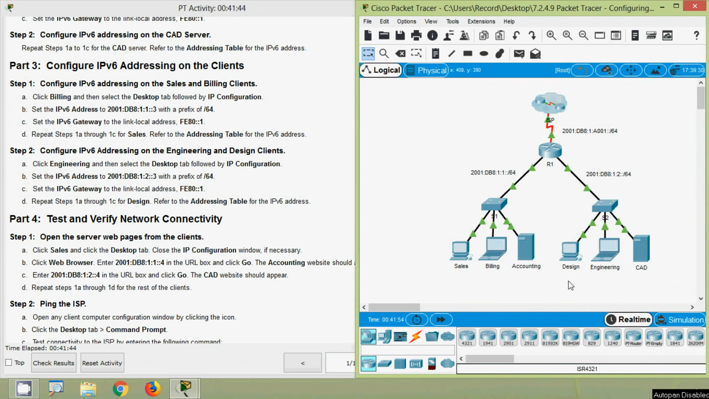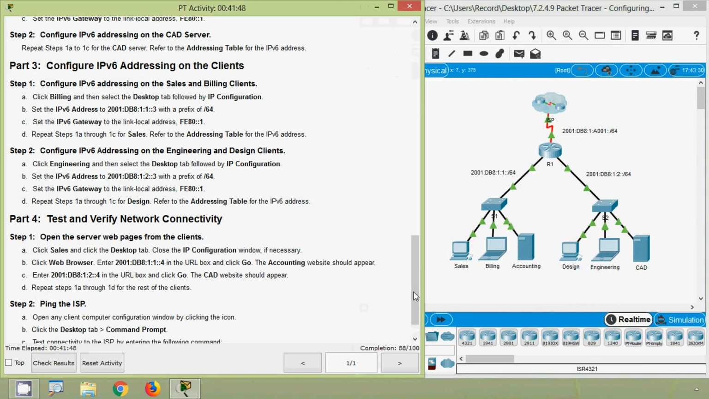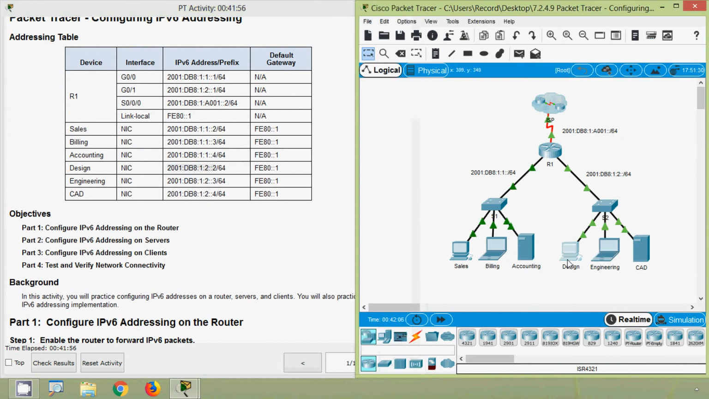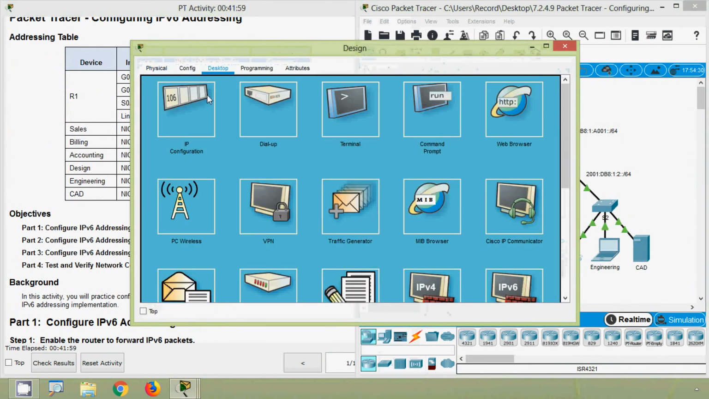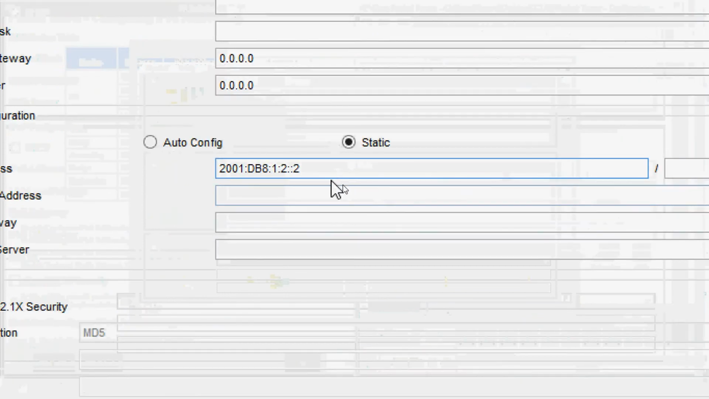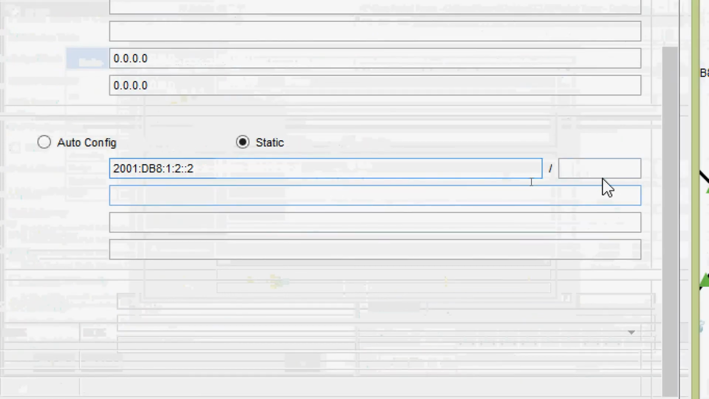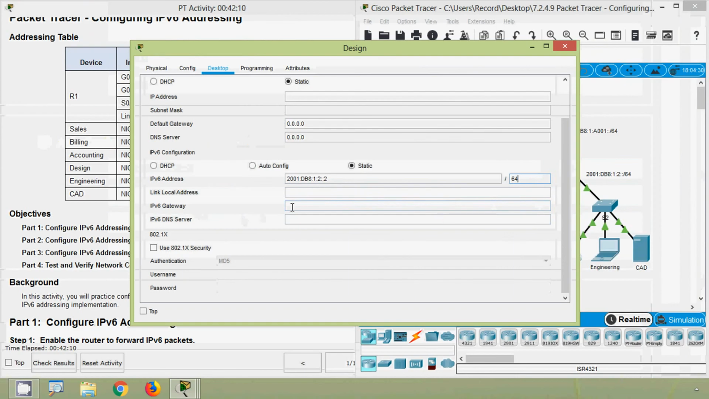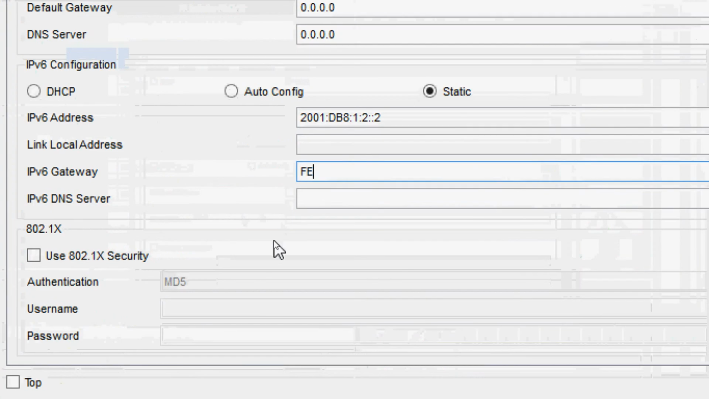Same we have to repeat on our client design. We have to get the IPv6 address for this client design. Here we can see that. We will copy this IPv6 address. Then coming to design client, desktop IP configuration. Here is our IPv6 address field. Then coming to prefix /64, then coming to IPv6 gateway, FE80::1.